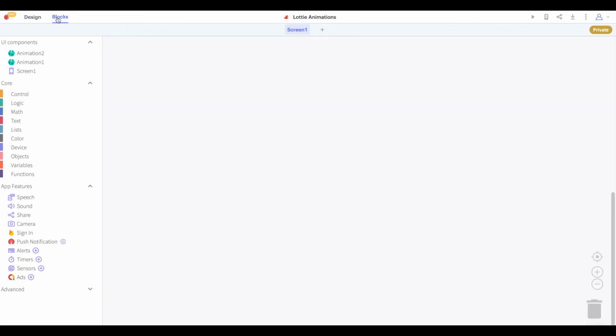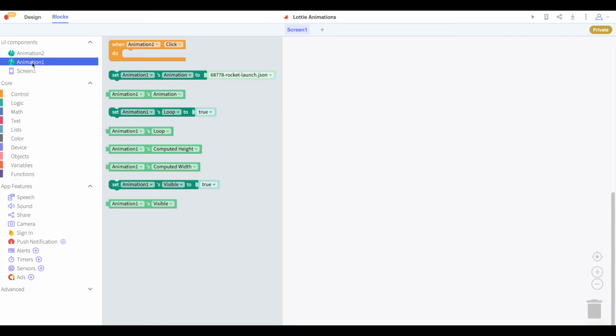Now let's take a look at the animation blocks. You can see that we have an animation click event. This means that you can execute some blocks when the animation is clicked, just like any other image or button component. We also have a block to change the animation component's JSON animation, as well as blocks for the looping property and the animation's height and width. We also have blocks to toggle whether or not the animation is visible.